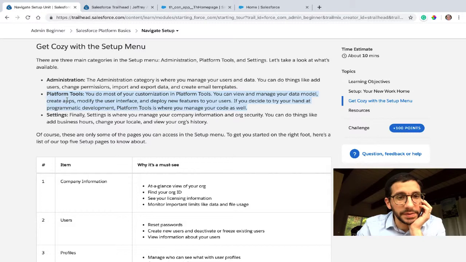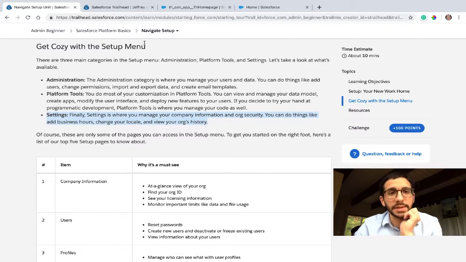Platform tools, you do most of your customization in platform tools. You can view and manage your data model, create apps, modify the user interface, and deploy new features to your users. If you decide to try your hand at programmatic development, platform tools is where you manage your code as well. Settings. Finally, settings is where you manage your company information and org security. You can do things like add business hours, change your locale, and view your org's history.